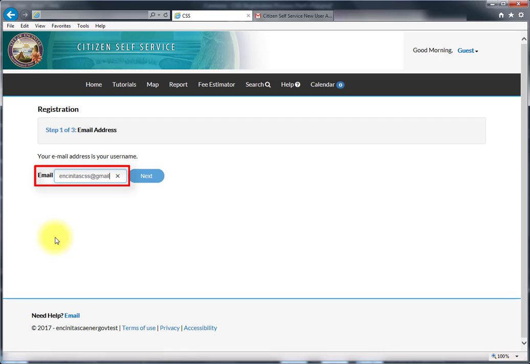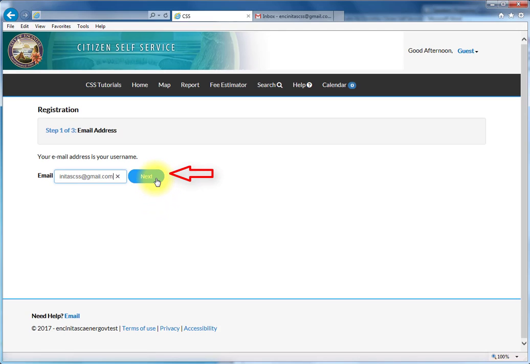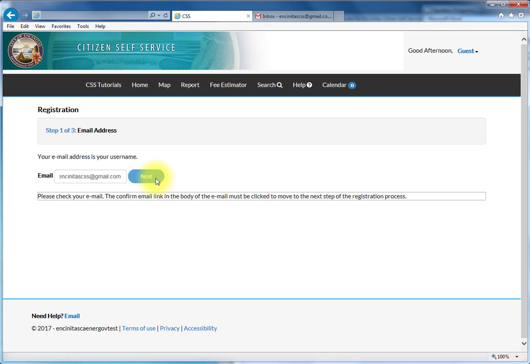If the email has already been used to register a different account, a window will pop up and prompt you to log in rather than register. Click Next. A message will appear prompting you to check your email for a confirmation link.